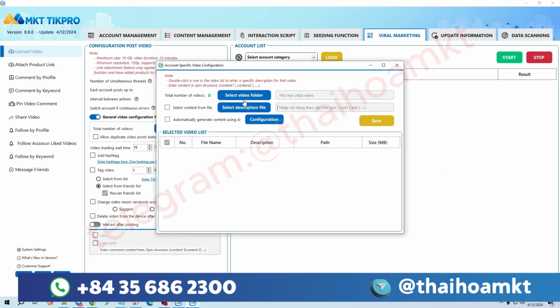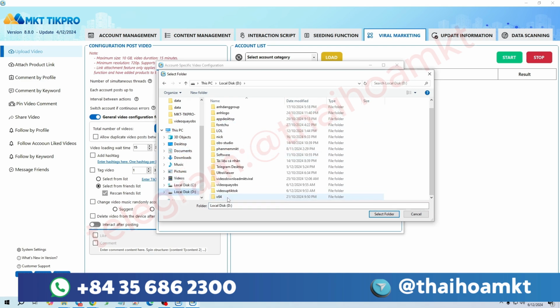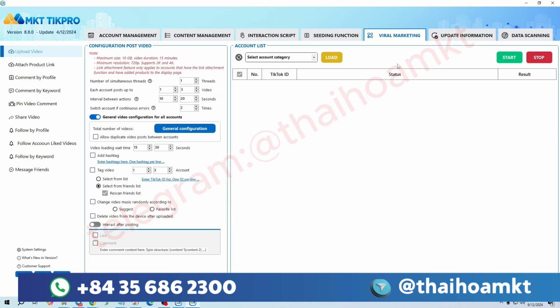Today, I've got something mind-blowingly awesome for you, a tool that's going to take your TikTok game to the next level, MKT TikTok auto-posting software. Want to go viral without staying up all night posting videos? Want your TikTok to look like you've got a whole team working for you? Well, stick around because this is the tool you didn't know you needed.